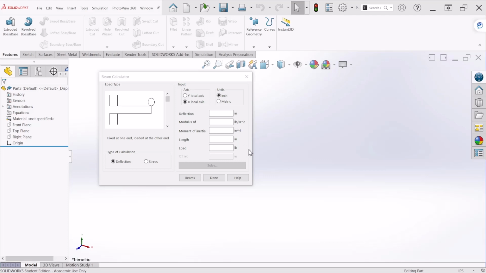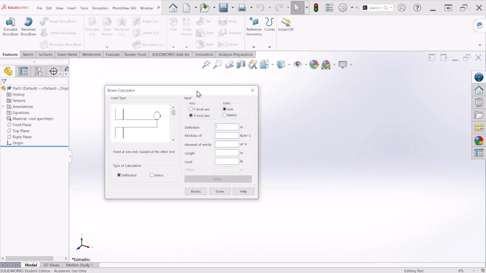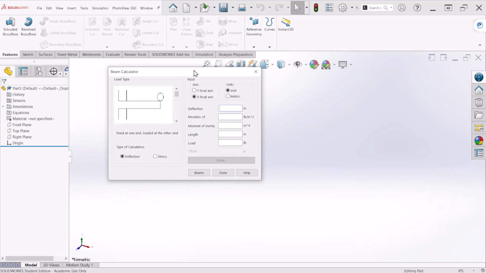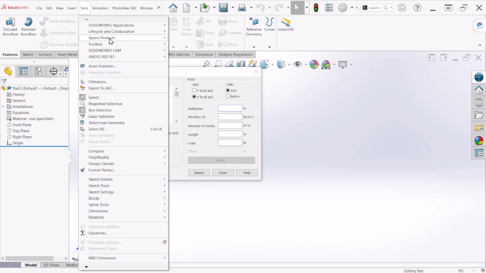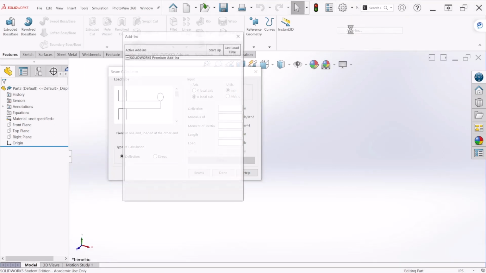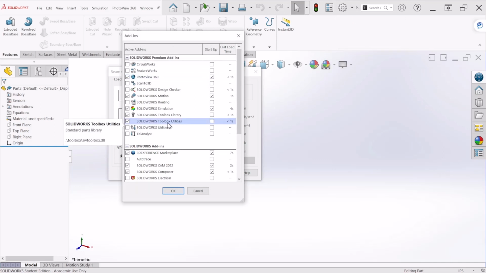Hello everyone. Today we're going to perform deflection and stress calculations on any structural cross section using the beam calculator in SolidWorks. In order to access these calculators, we need to go to the Tools toolbox and select Beam Calculator. If you don't see this option, you can go to the Add-ins and make sure that you have the Toolbox Utilities and Toolbox Library options selected, and then hit OK.